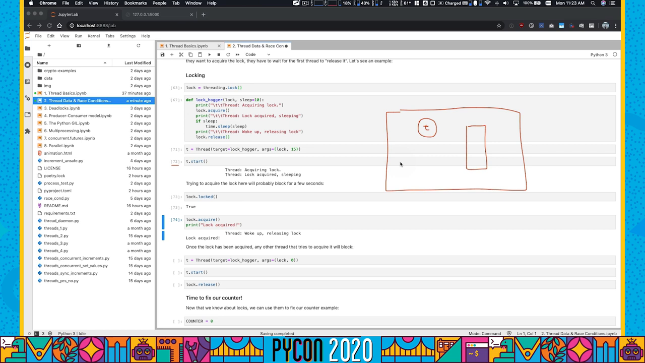So when the main thread or main code in the process tries to access the lock again here, it tries to lock and it's locked. So it's just waiting there, it's waiting until the lock is released. Once the thread here releases the lock, it's empty. Now the main thread can take ownership of that lock. So now the lock is owned by this main thread.